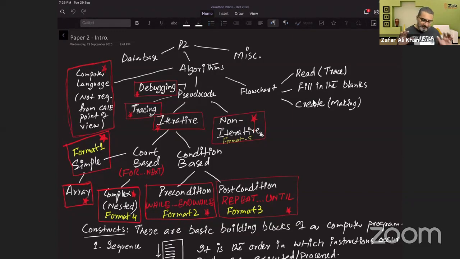So first, let's discuss about the flowcharts. Flowcharts are the graphical forms of pseudocodes. There are so many symbols of the flowchart, but we only use 4 or 5 of those symbols to create the flowcharts.